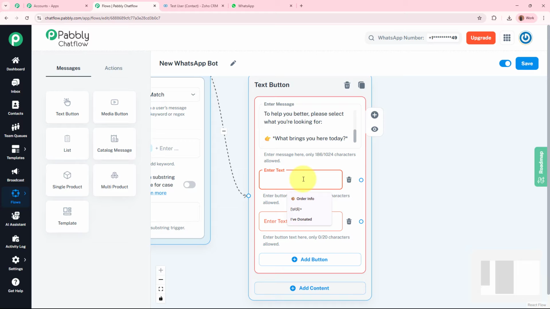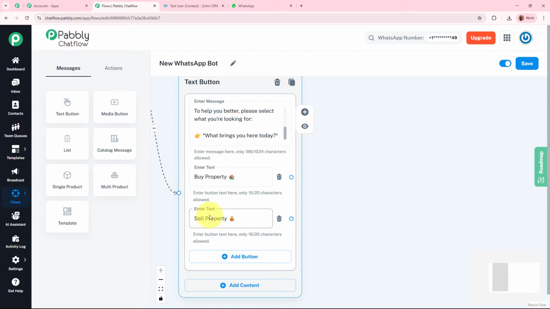And now we have to name each button. So you can see I've added the names: buy property and sell property. Okay. Now after setting up the names of the two buttons, I want to ask a series of questions for the individual buttons. For buying the property, I want to first know the user's name, email address, their number, what city they're looking to buy the property in, budget, and all the other details. And for sell property, I have different questions.